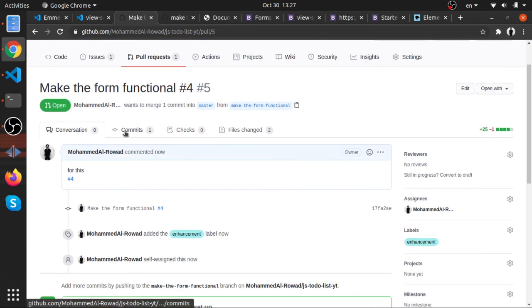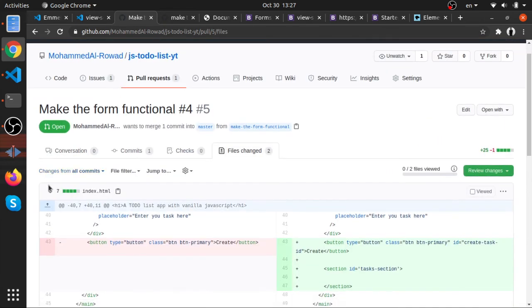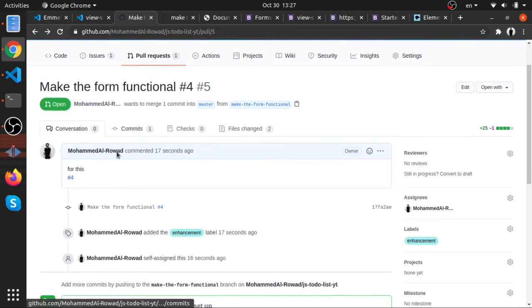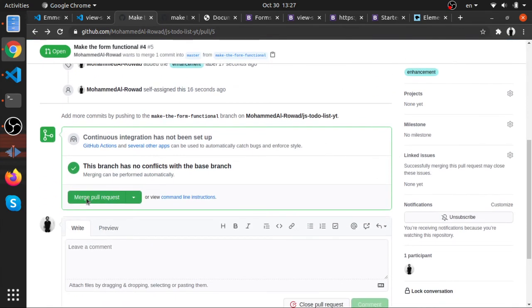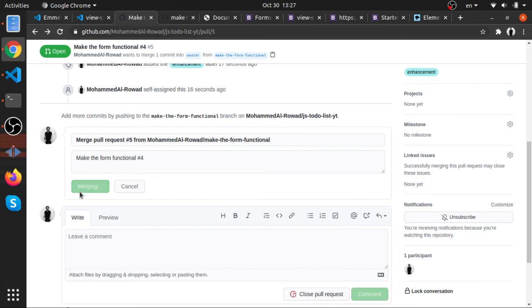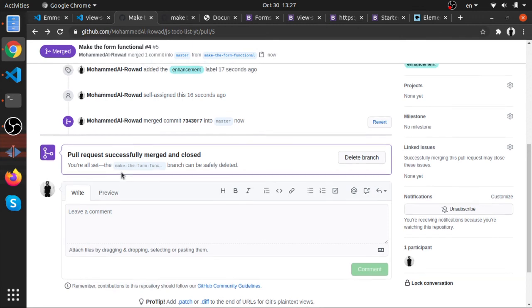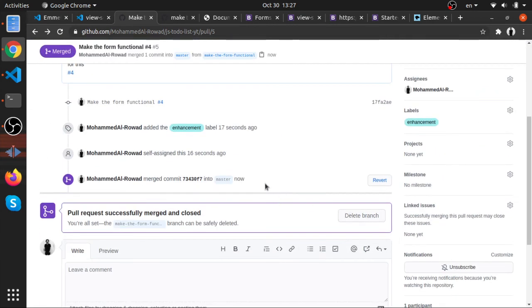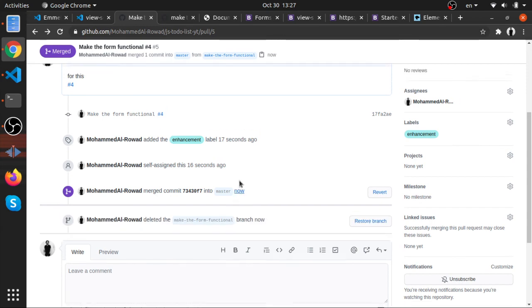As you can see, we have one commit in this PR and two files changed: the HTML and the index with the JavaScript. These two. So the reviewer might look at this. Everything is fine. Confirm merge. This will merge this branch with master. As you can see, now I can delete the branch. I don't need it anymore.